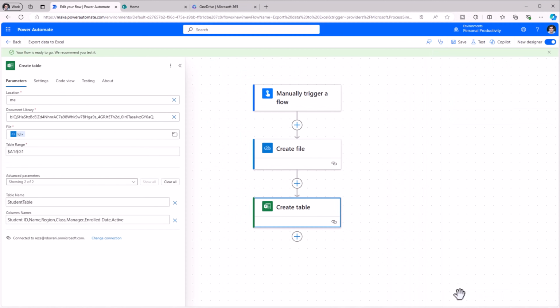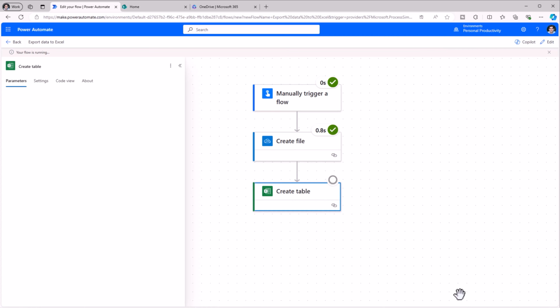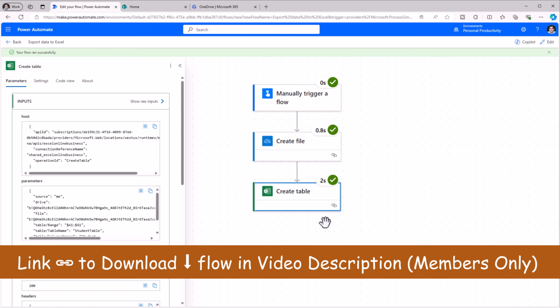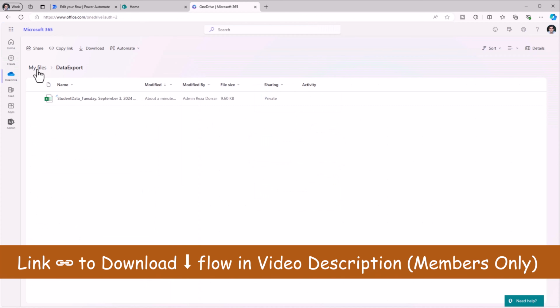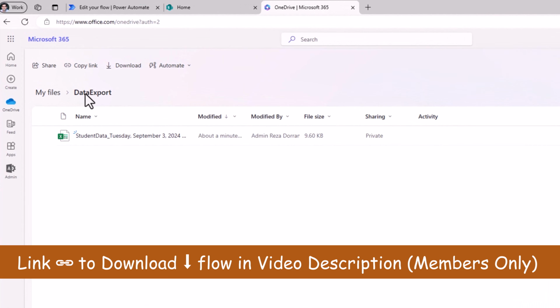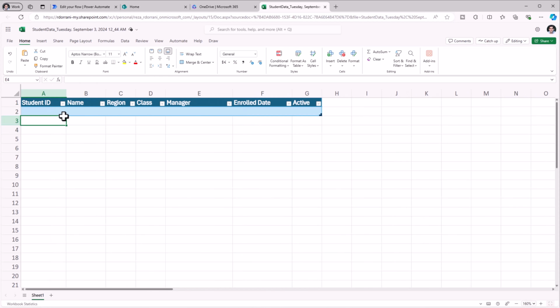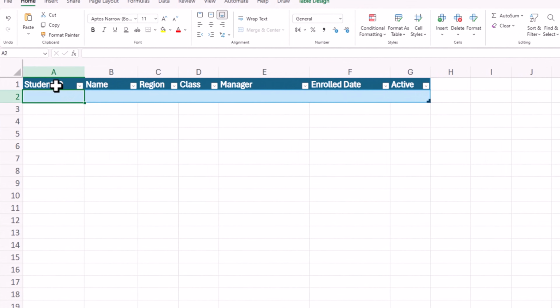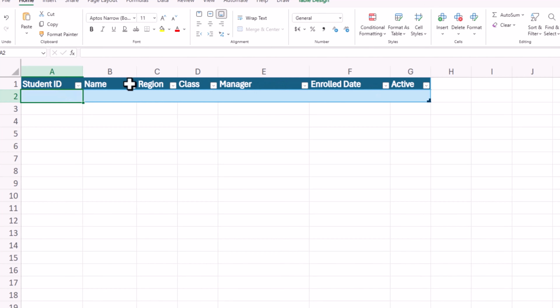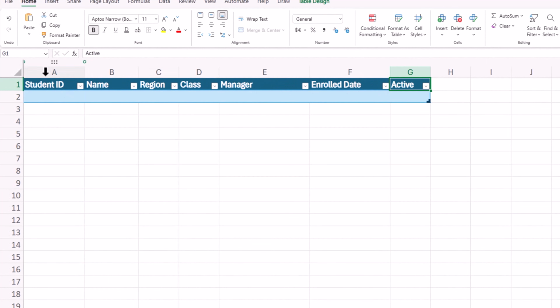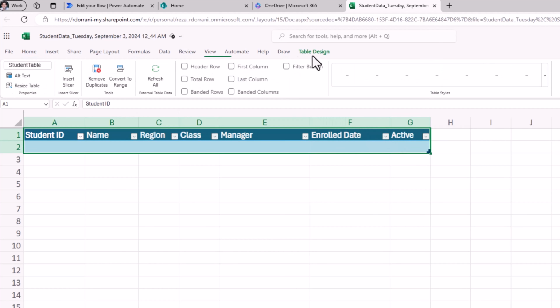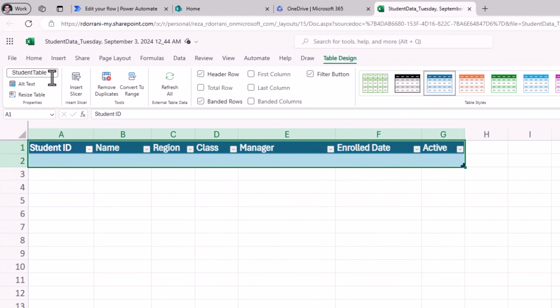Run the flow. The flow triggers, creates the file in my OneDrive, and then goes ahead and creates my table. In my OneDrive, I have a folder created called data export, and right here is my Excel file that got created by Power Automate. In this Excel file is a table that includes all those 7 columns, A1 to G1, and this table has the name student table.